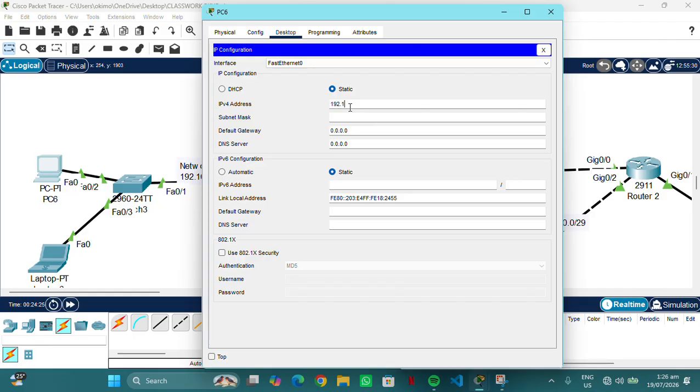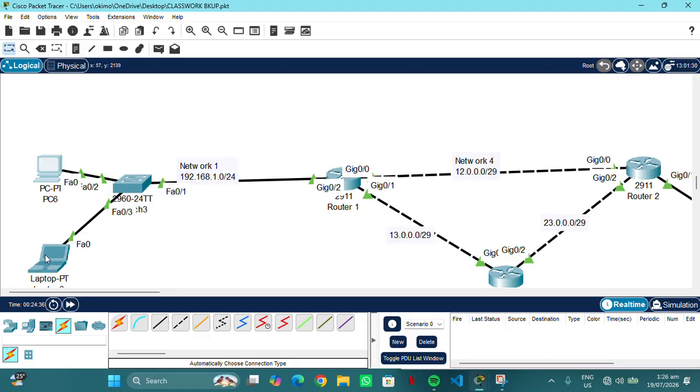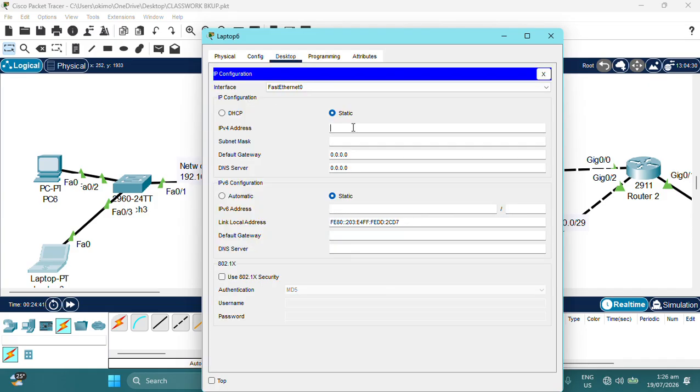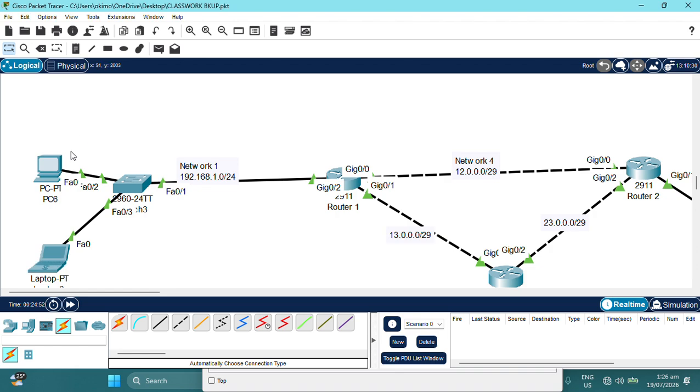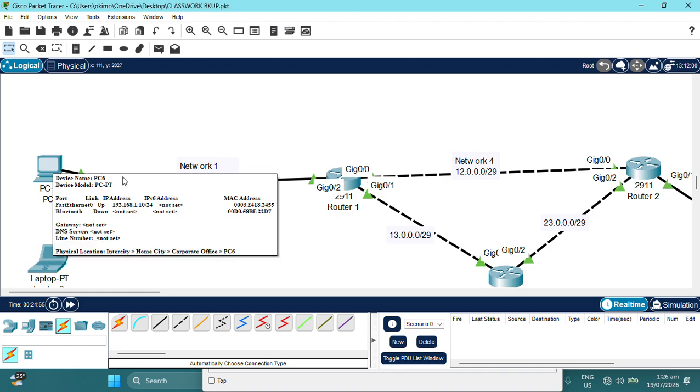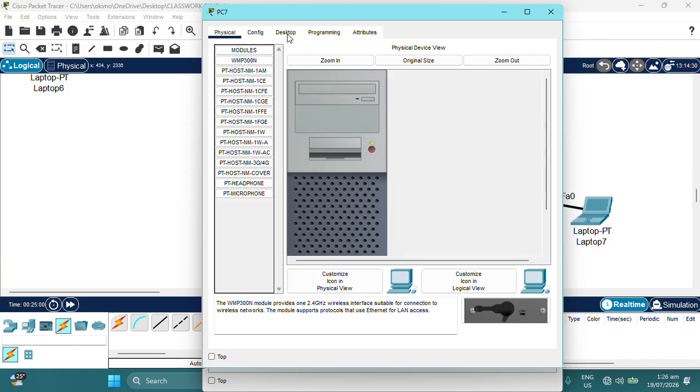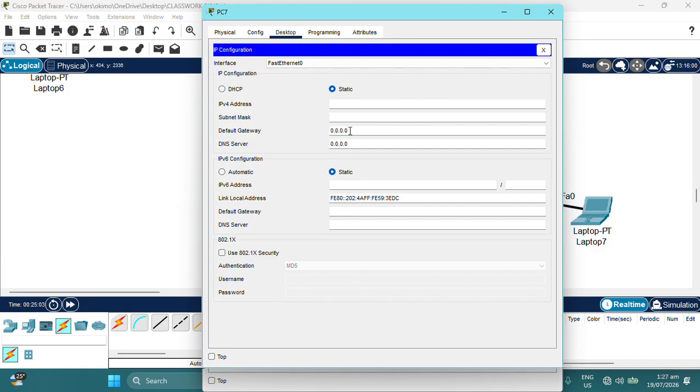So this is now 192.168.1.10. So yeah, this switch is 2011. 192.168.1.11. Copy this, and paste it here. These are just for putting the IP address.